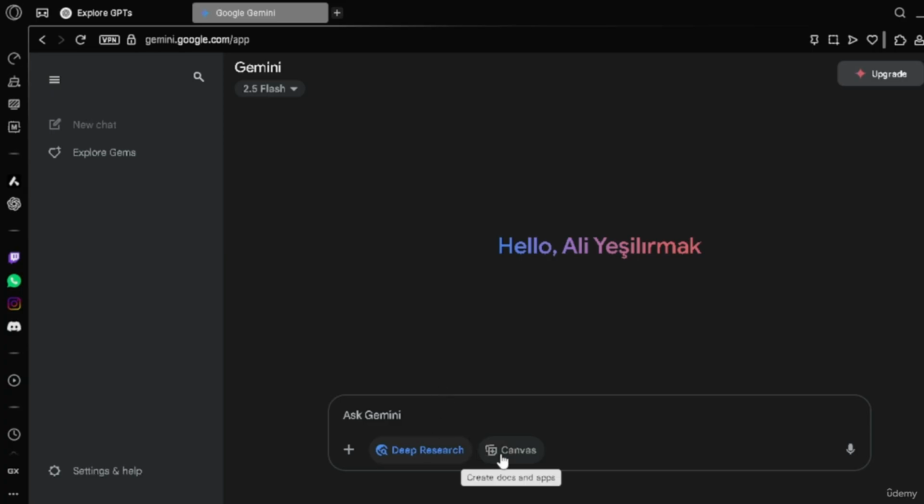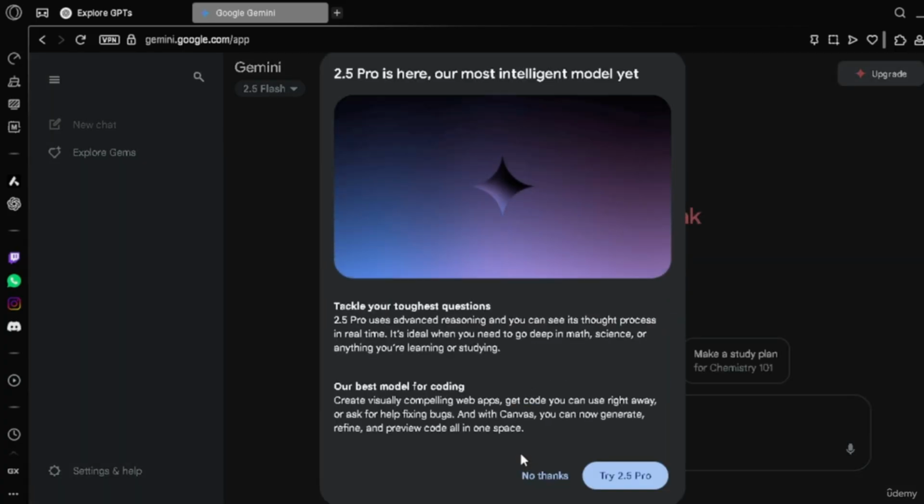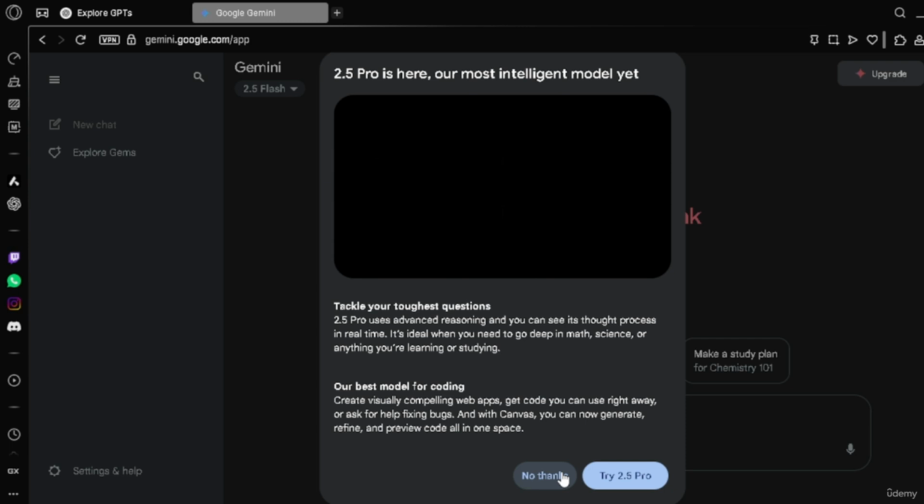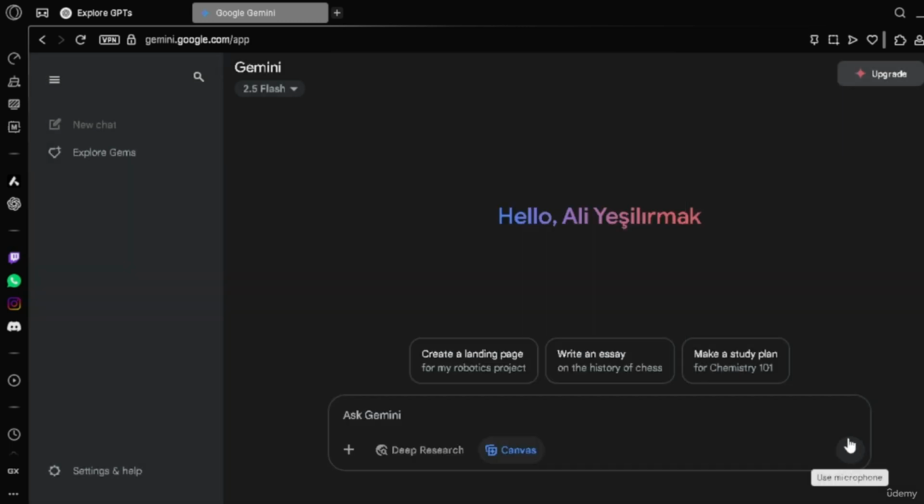On the right-hand side, there's the Canvas section, which allows you to generate visual canvases using a more advanced version. You can also use your microphone to speak your prompts, just like with ChatGPT, and Gemini will convert your voice input into text prompts. Let's start with a simple example. We begin by typing our first prompt.